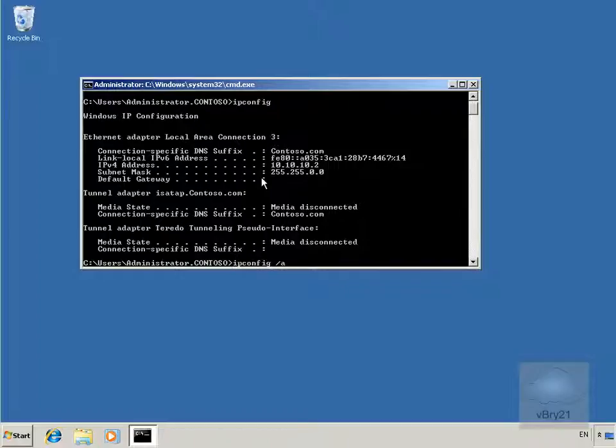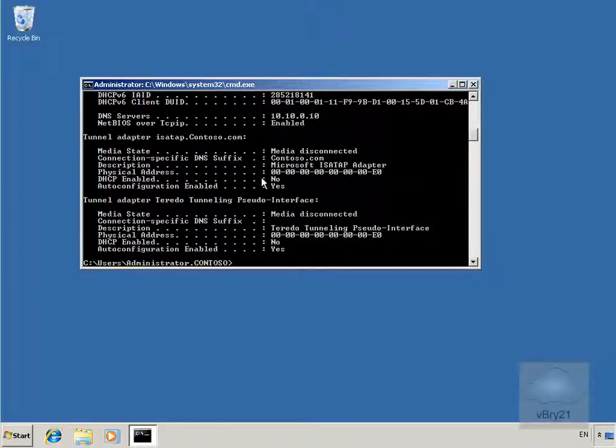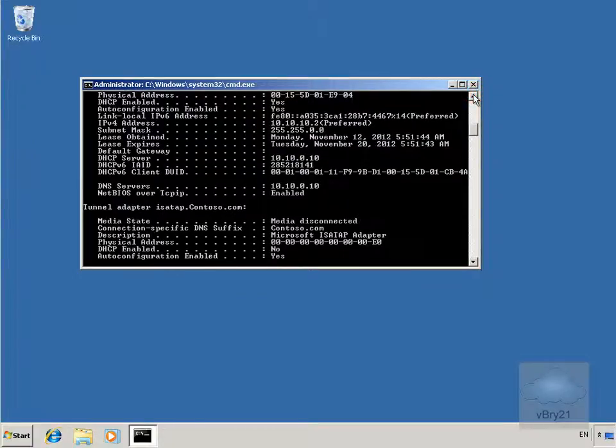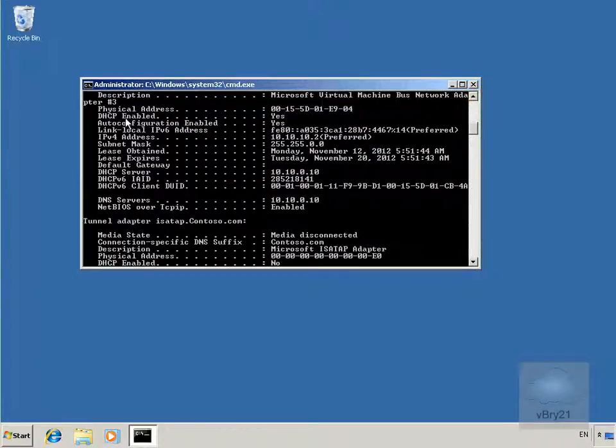If we then do it with the /all, one of the things we'll notice here is DHCP enabled equals no, just on this media, and on this media, no. But if we scroll up a little bit, what we can see on the network card that connects us to the network is that DHCP enabled is yes, and auto configuration enabled is also yes. So this is where we want to change this IP address to a static IP address.